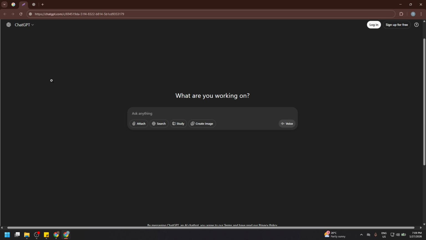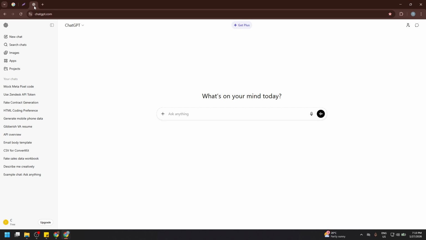Once the page loads, sign into your ChatGPT account. Use your usual login method, whether that's email and password or a trusted sign-in provider. If you have extra security enabled, complete that verification. When you reach the ChatGPT home screen, you're ready for the appearance change.